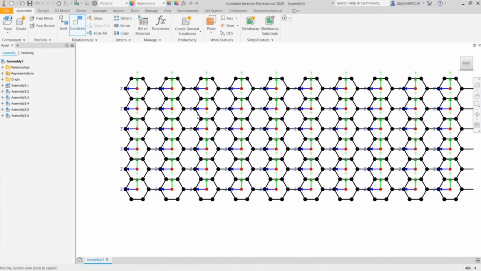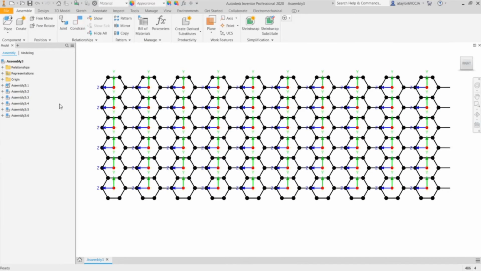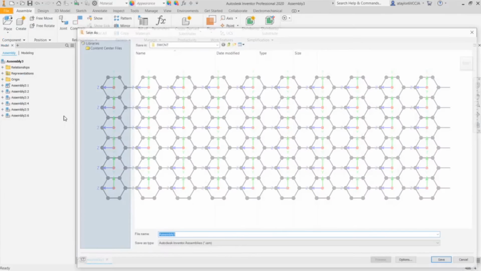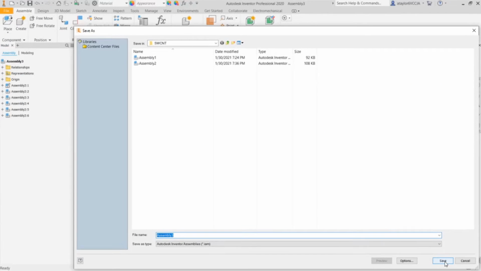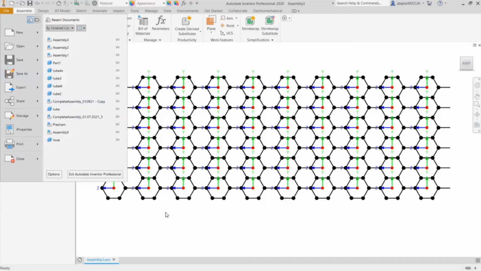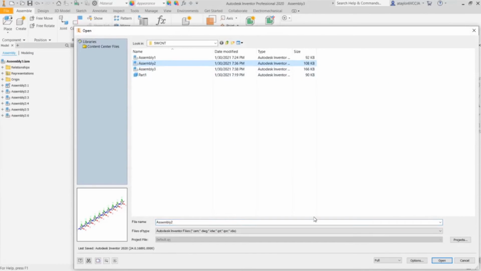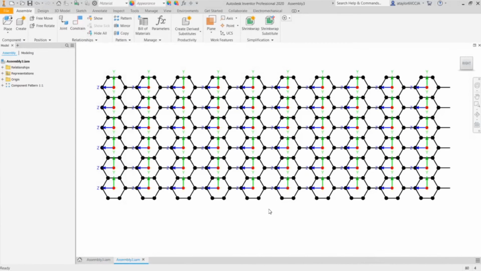So this is my graphene sheet I have here, and I'm going to save it. I want to do a couple of quick modifications to the graphene sheet before we make the animation. So first, I'm going to open the row that we made of cyclohexanes as assembly 2, open.